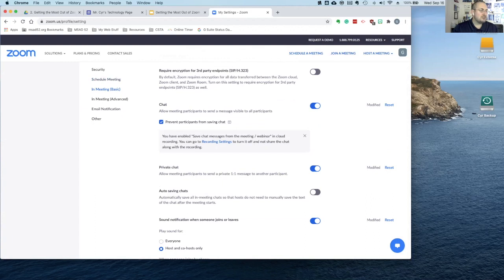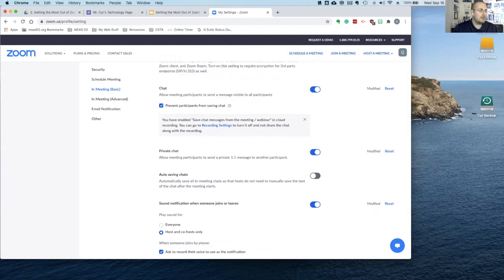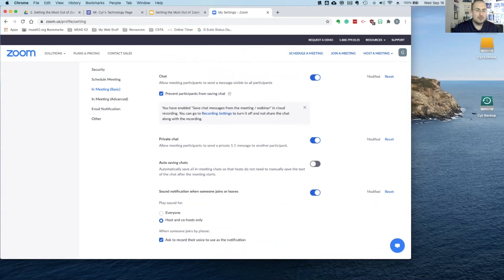Prevent participants from saving chat. So that is one thing that, when this is checked, they don't have that save option. I'm not sure that I've ever been in a meeting where I've been able to save a chat, but that's the setting that controls that.